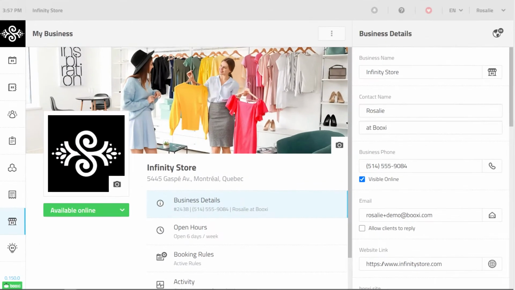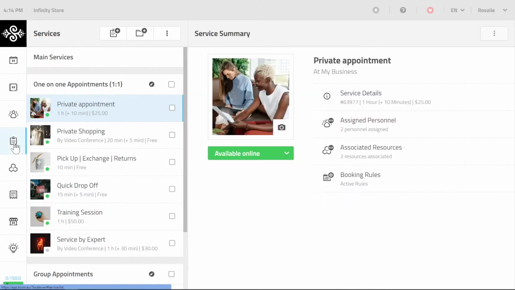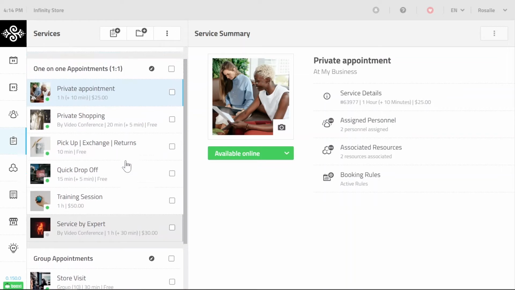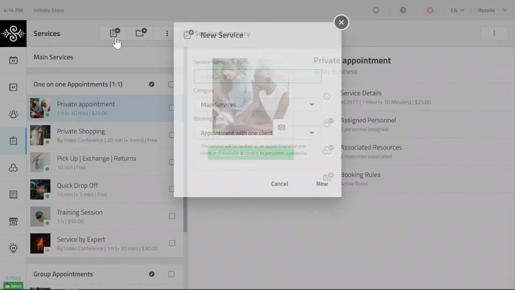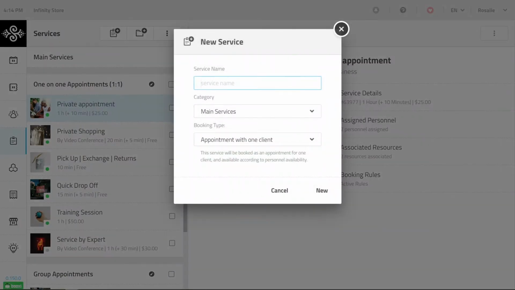Let's start with clicking on the service section, where you will find all the services you provide with Booxi. You can create categories, organize your services, and make it easier for your customers to find what they are looking for. To create a service, click on Add a new service and set the name to, for example, Getting Started Class, and select the right category.